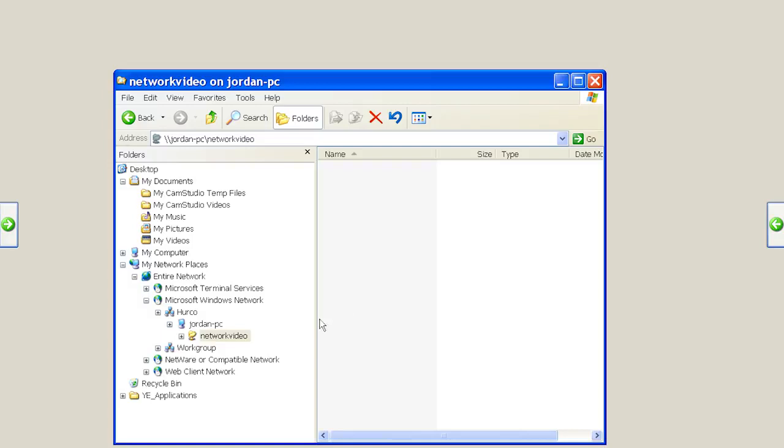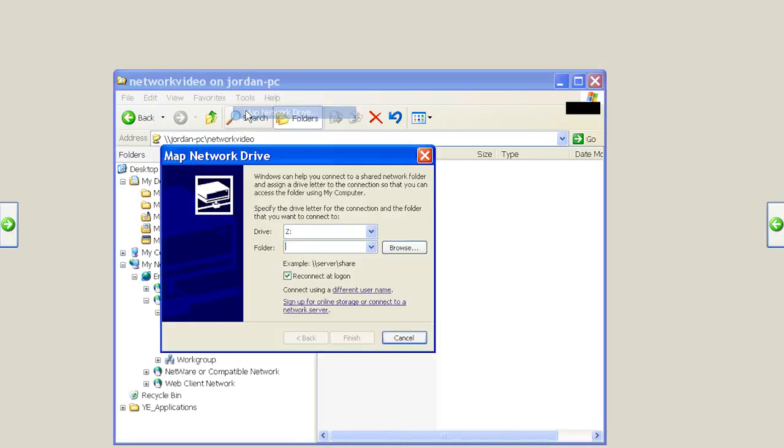Once you see your folder come up, you can now map to it. Go to Tools, Map Network Drive, and choose an available drive letter. I'm using Z in this example. Then type the same file path you used to browse the share in the folder field, //Jordan-PC/network video. Check Reconnect at Logon, and then finish.